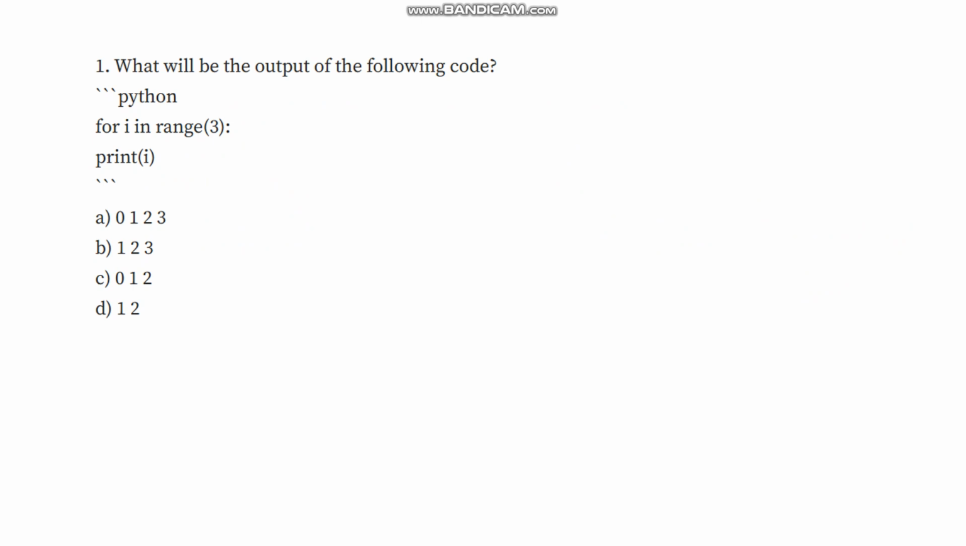What will be the output for the following code? For i in range of 3, print the i value. Whenever there is a range of 3, what does it generate? It generates 0, 1 and 2. 0, 1 and 2. Option C.